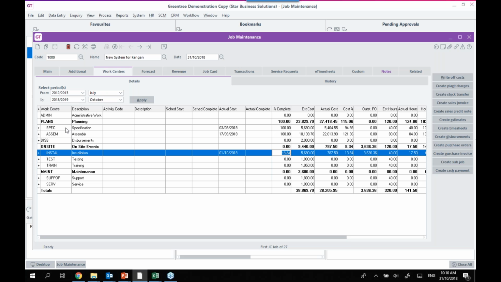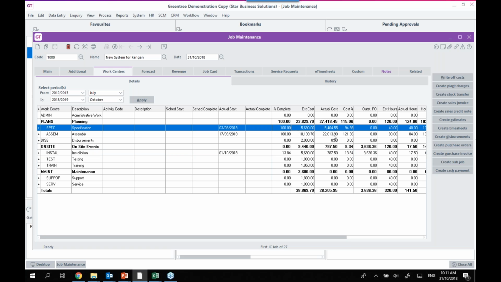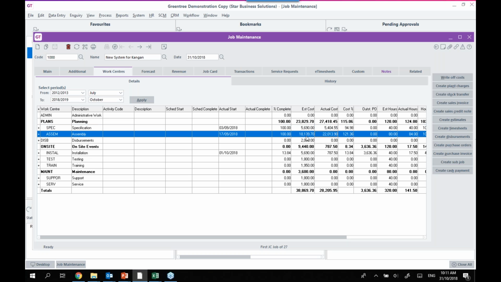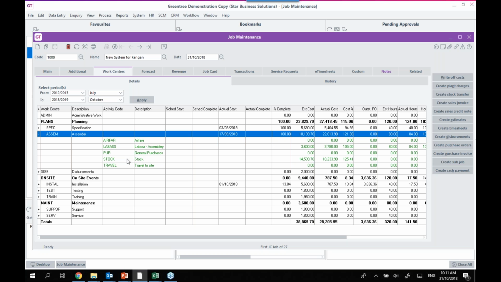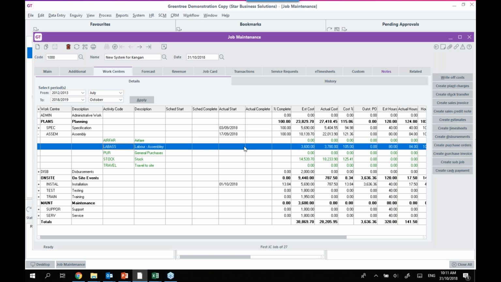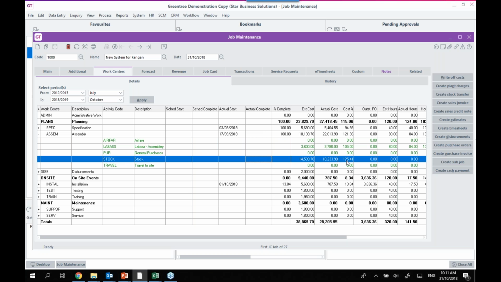You can expand on any one of these. So I can see my specification here. I'm 100% complete. I was only about 94 or 95% there of the cost, so I've come under budget. So good on us for the specification area, but we've blown the budget by quite a lot on the assembly area. If I press the little plus there, I can see what that relates to. So the labor was pretty good, but my stock, I went well over. So potentially maybe your supplier costs went up, or whatever else might come into play there, maybe freight charges and so on.